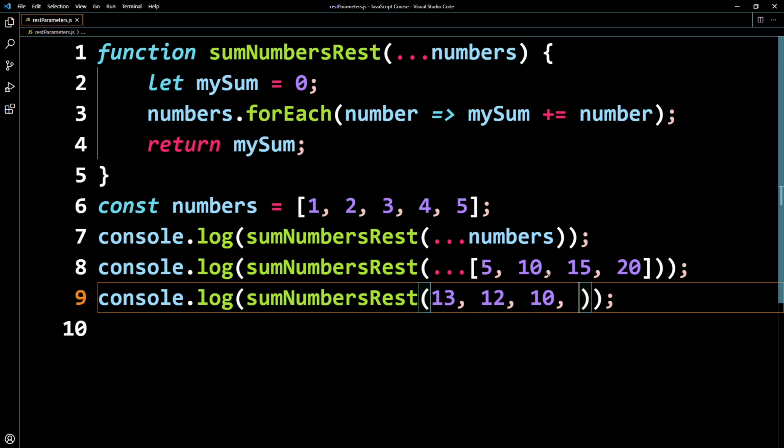Let's say we did 10. Let's say we did 11. And let's say we did like maybe 15. Okay. So we've got 13 plus 12, which is going to be 25. Then plus 10, which is 35. Then plus 11, which is 46. Then plus 15, which is going to give us 61.